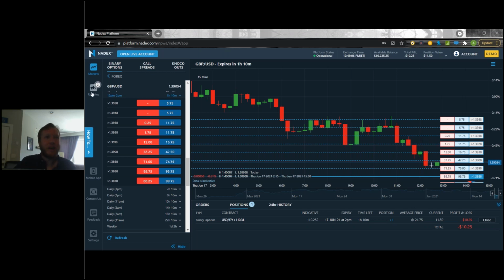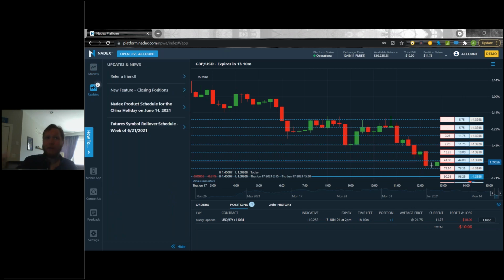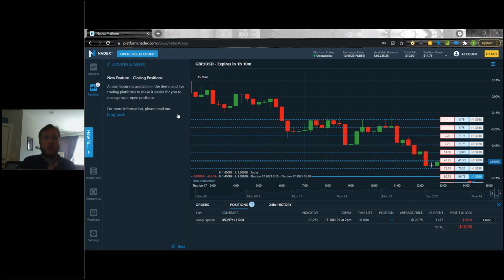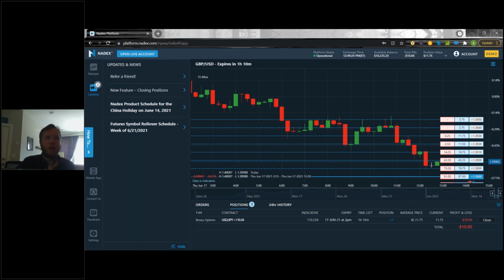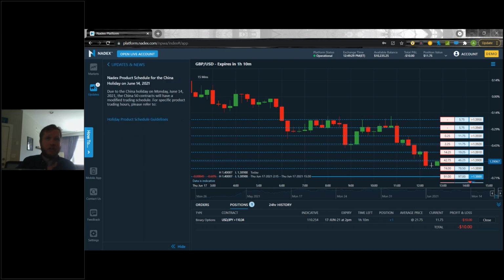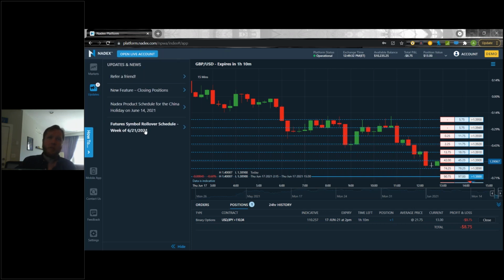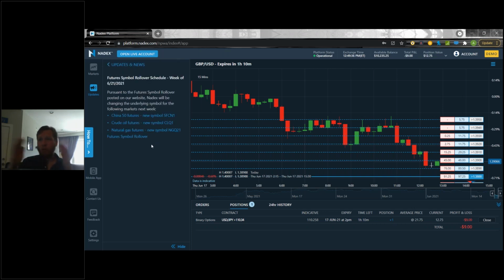So on our left-hand panel here, we do have our updates. You can see my little floating bubble here. I have 2 updates I haven't quite read yet. Anytime we have an update, like our product schedule, or a new feature like the closing positions, we put that here. We have a nice blog post for it. Every time we have a product schedule, you can see there's a holiday in China, so our China contracts won't be open on Monday. And we have our rollover schedule, so every time we roll over futures contracts to the next month for our underlying contracts, that's going to be over here as well.